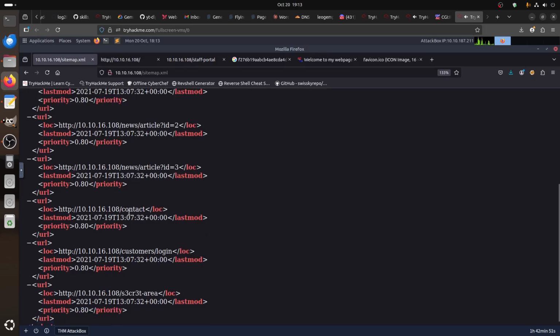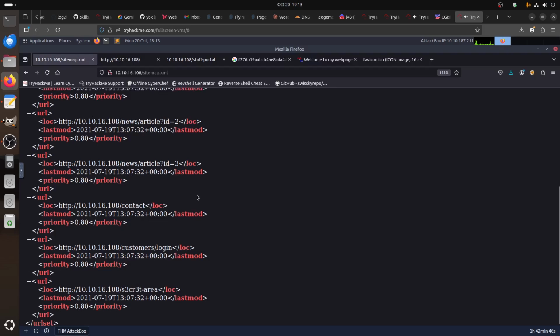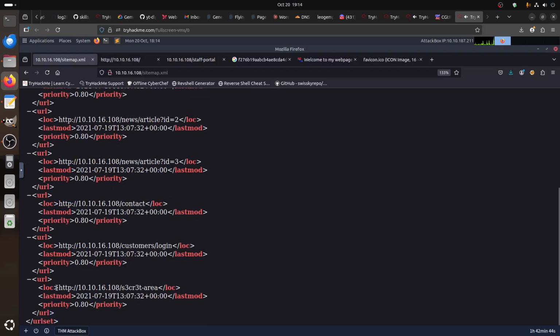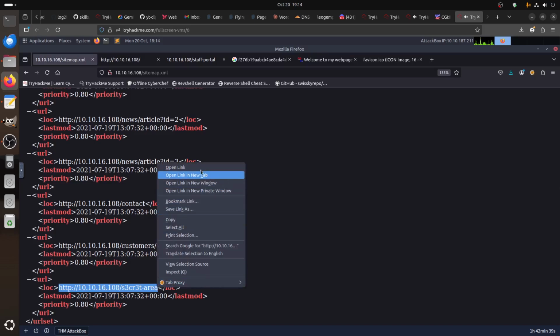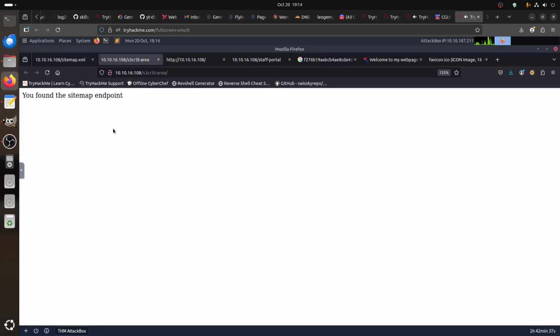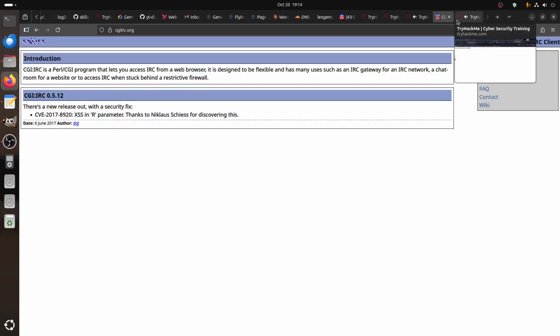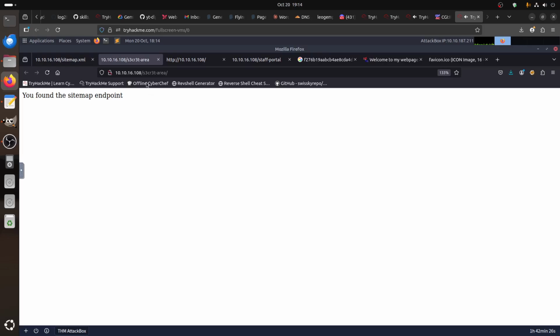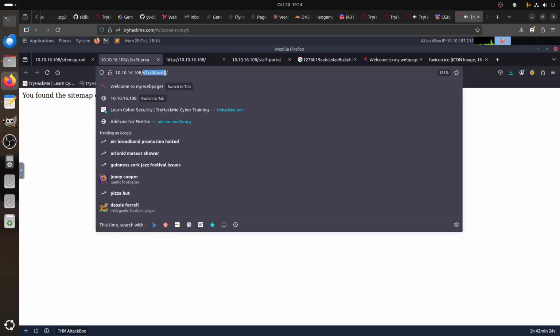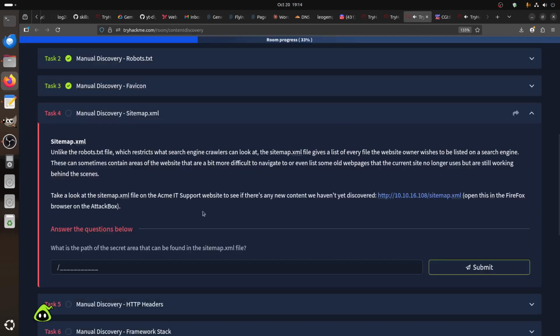For example, you have a contact, you have a newsfeed article. What are we supposed to find? Oh, now we find this one interesting area, secret area, and you found the sitemap endpoint. So there is no flag. Oh, the path of the secret. Okay, we got the secret.